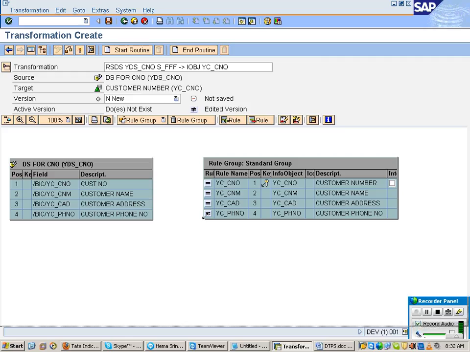If you have not used the template info object option while creating the data source, the system was proposing the fields for your data source, with a length of 2, 3 or something. I was not satisfied, so I took the assistance of my target and copied the properties of my target to my data source fields. If I have not done that, how is the transformation, sir?